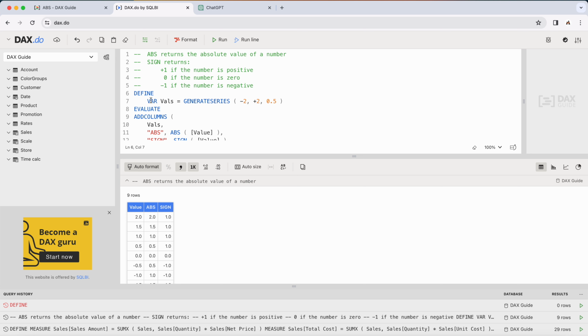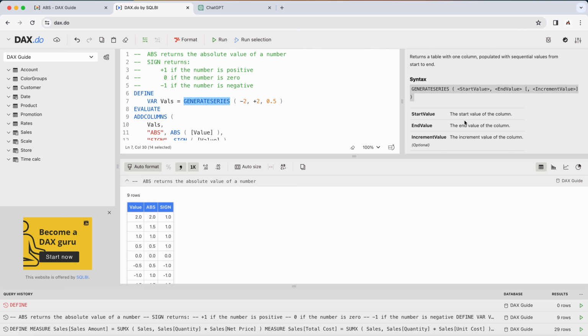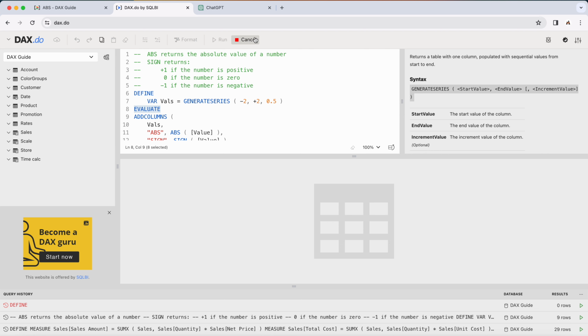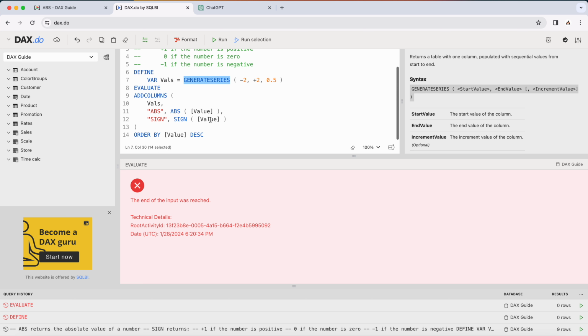So we are defining a variable with the name vals, and we are generating a series from -2 to +2 with a difference of 0.5. This particular series takes a start value, an end value, and an incremental value. DEFINE is basically a keyword where we are able to define the variable. Then we evaluate using the EVALUATE function, and that's where we are able to get that value out.